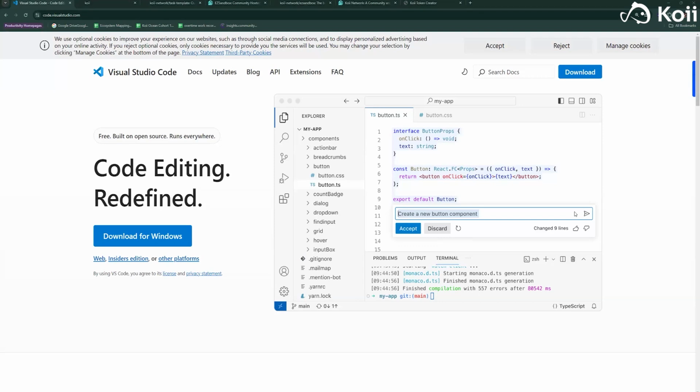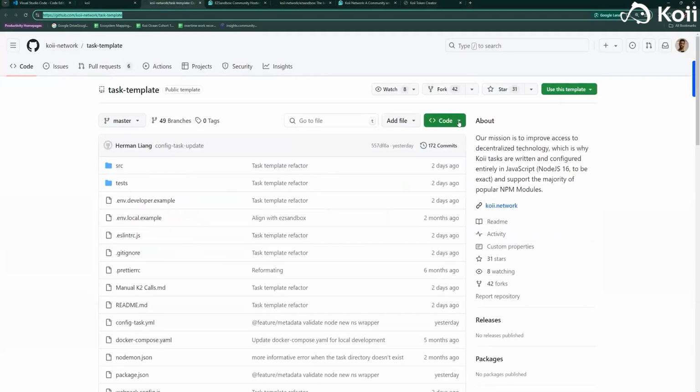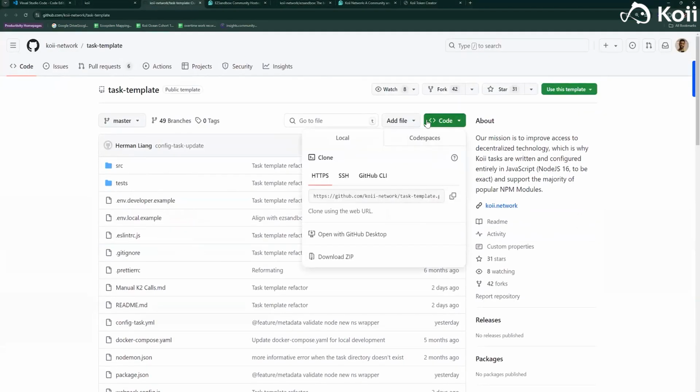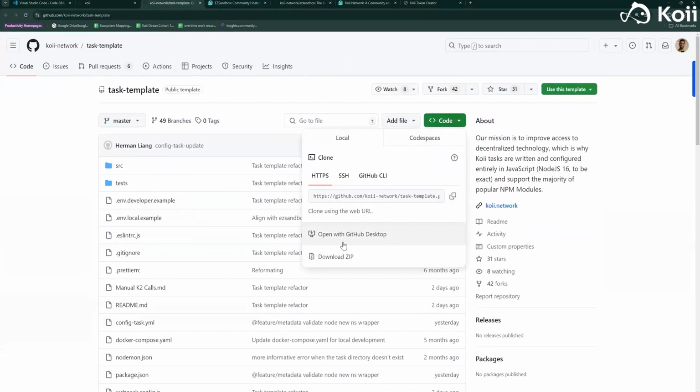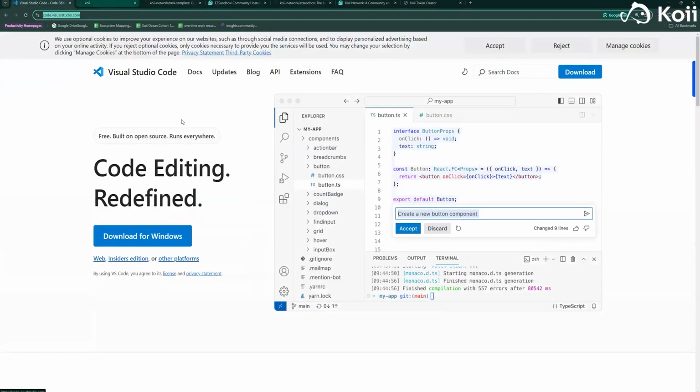And what you're going to want to do with the GitHub account is click this green button on the task template, or you can do it on Easy Sandbox too. Click copy URL to dashboard. We'll be able to clone with this link, or optionally, if you have Visual Studio Code and your GitHub account, you can log into your GitHub account through Visual Studio Code. It'll let you do that with a pop-up.